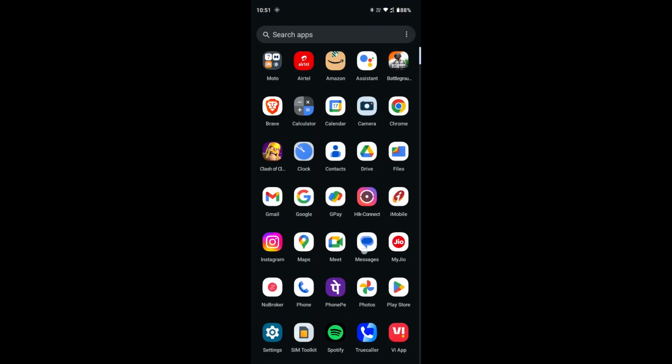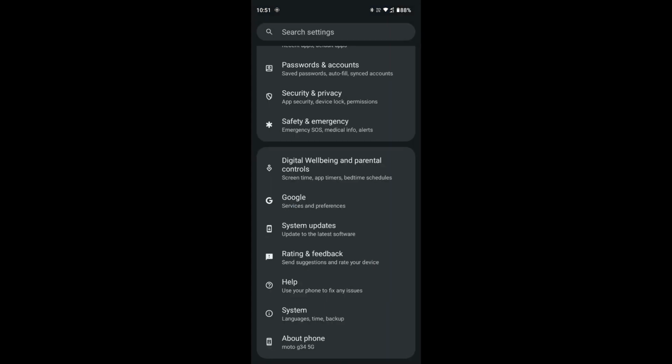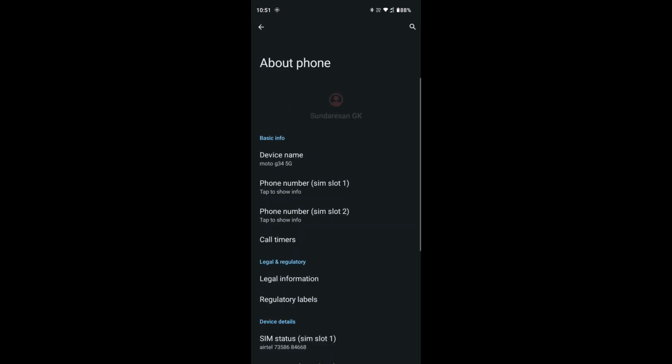So first go to your settings and scroll down and go inside this about phone and scroll down to the bottom and click and continue clicking on build number. So you should see a message showing that you are now 3 steps away from being a developer.